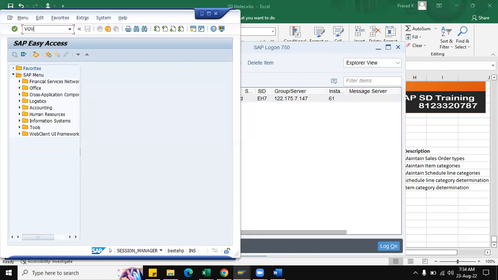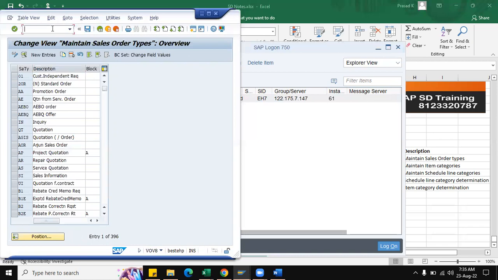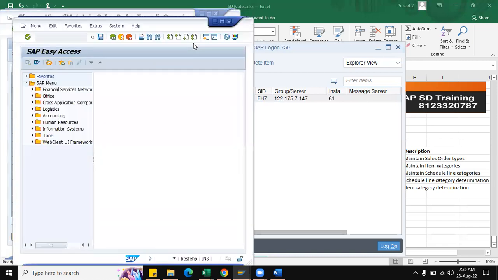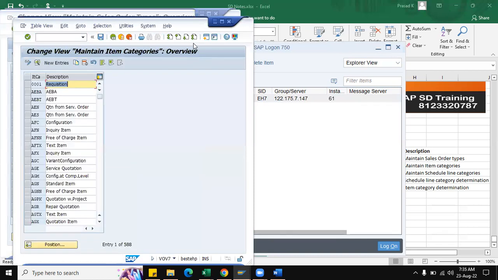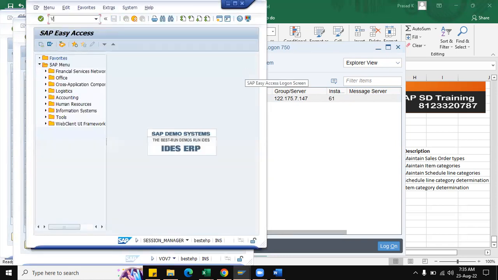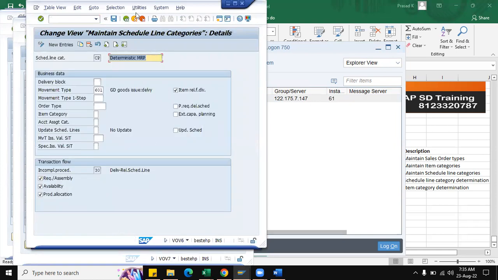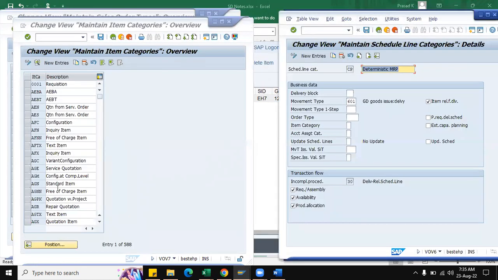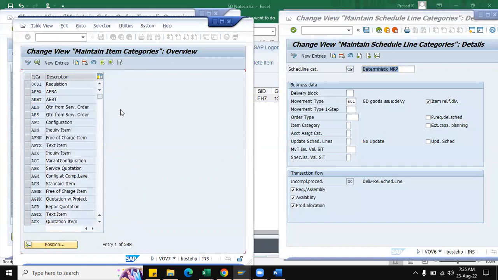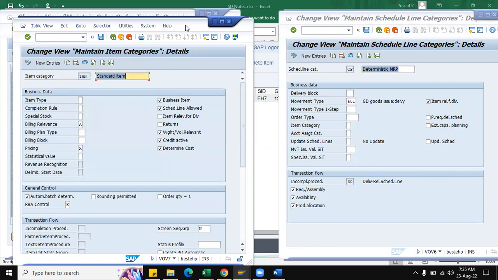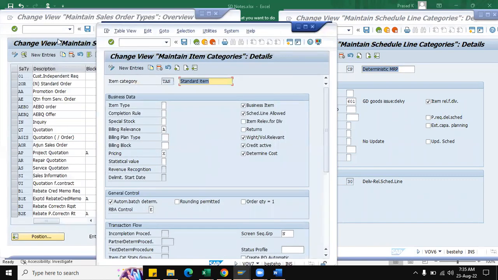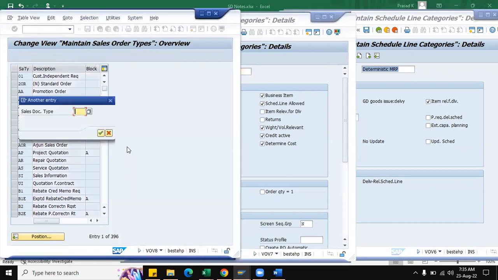So let me go to sales documents, VOV8. And one more screen I'll open: VOV7, item categories. One more screen, VOV6, schedule line categories. So CP deterministic MRP. And this is item category DIN I will take. And here the sales document type is OR.